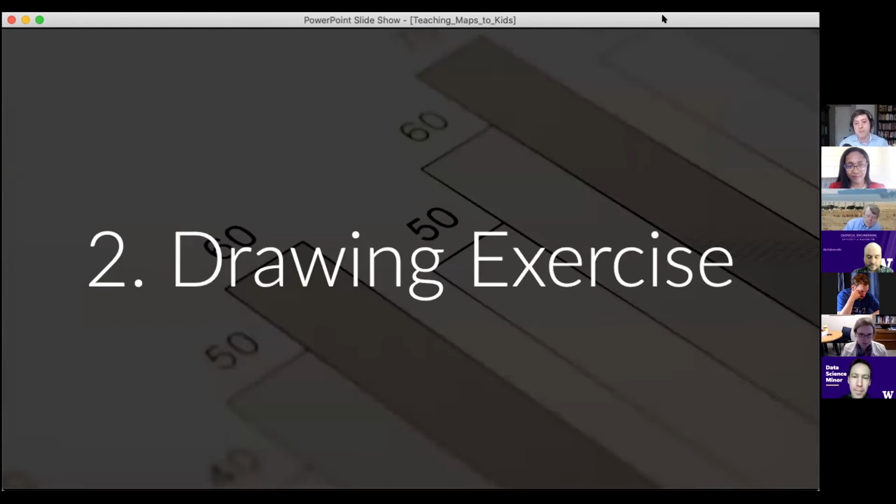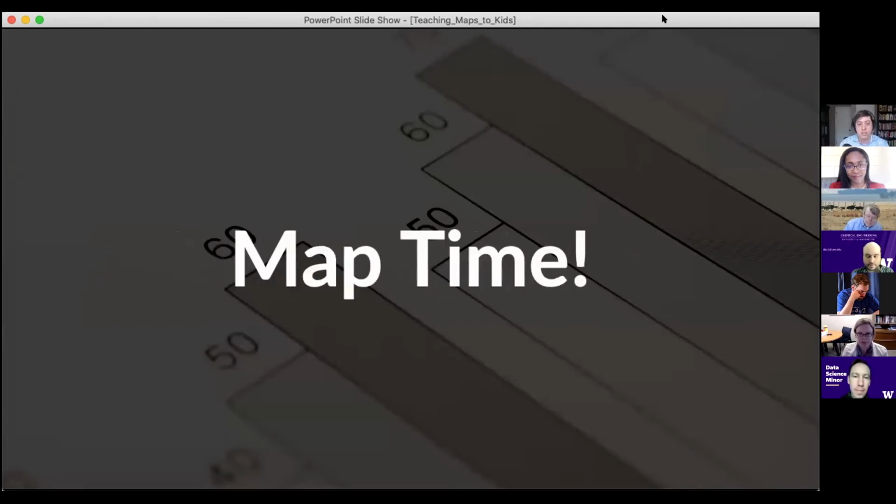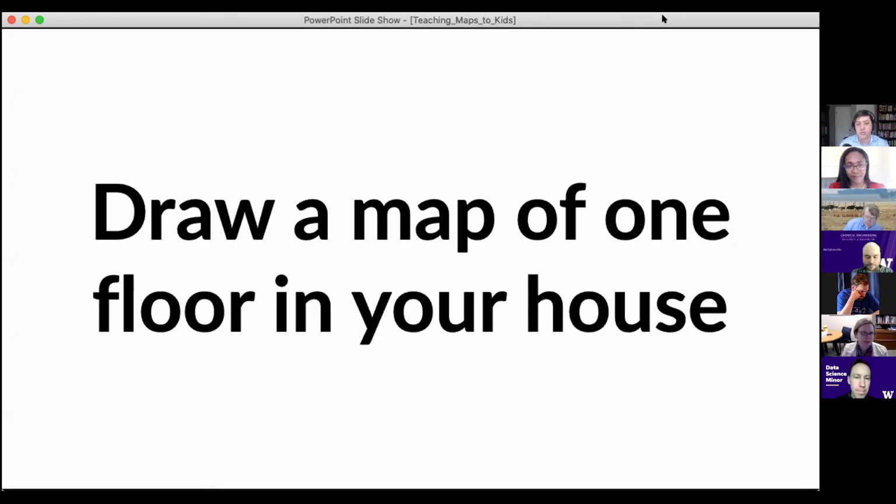The second part of this is the actual drawing, the actual exercise. What they're asked to do is to draw a map of one floor in their house. So in person, when I do this, I'll bring paper and tracing paper with me, and I'll hand out the paper to the class, just 8.5 by 11. Obviously virtually, one of the requirements I've had to set with the Skype a Scientist program is that the kids are going to need paper and pencils or colored pencils, and that hasn't been a challenge yet.